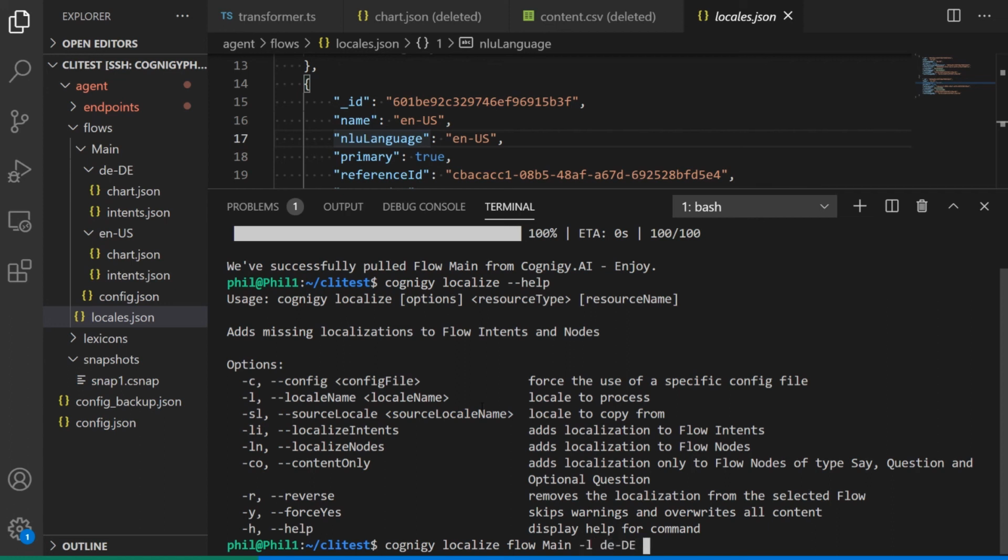So we want to add localizations in the DE locale. We want to copy the localization or the content from the en-US locale so it doesn't create empty locales. We have some more options here like -li, localize intents. This means only localize intents. -ln, localize nodes, means only localize nodes in the chart. If none of these options is chosen, then both are true. So both will be localized.